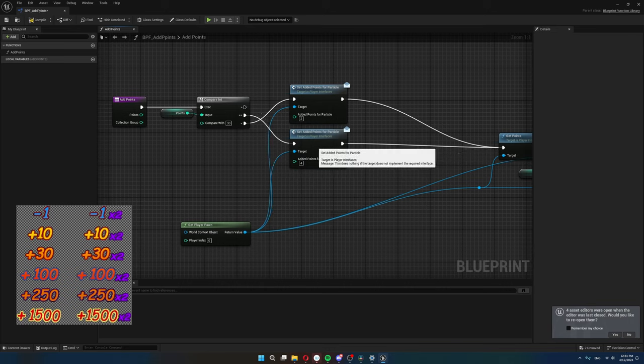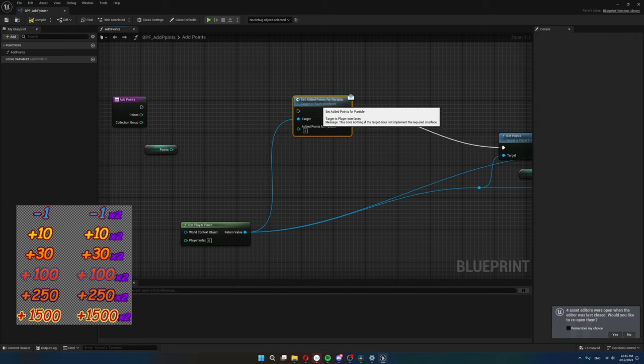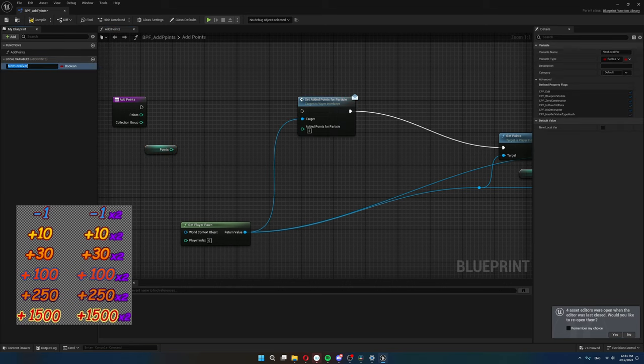I can delete these. And I'll make a new local variable. I'll call it point map. I change it to an integer and of type map. And now I can set all the elements here. So if I get 10 points, then I want to display the second frame of the particle system. If I get 30, I want to display 4. If I get 100, I display 6. 250 is 8. And 1500 is 10.